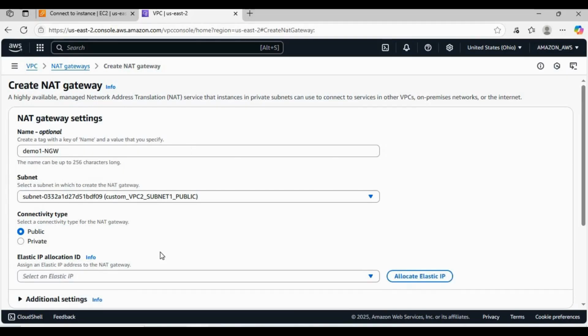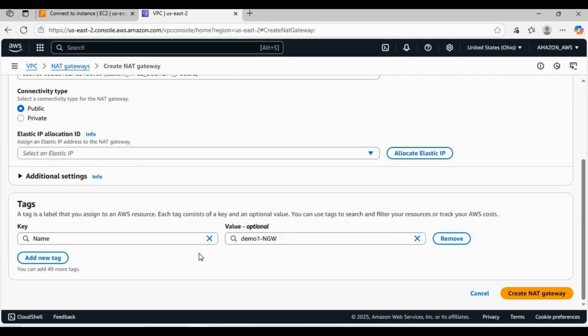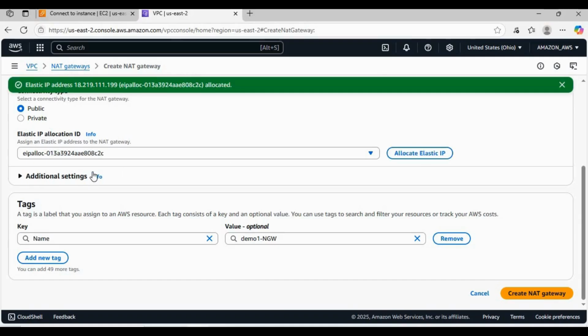Let the connectivity type be public. Now we need a public IP to fetch the data from the internet to the private instance. This private instance is not assigned with any public IP, and hence we need a public IP. For that, we can go ahead with this option of elastic IP allocation. Just click on allocate elastic IP. This would be enabling a public IP for this particular private instance that will be mapped to the private IP in the network address translation, further in the PAT, which is the port address translation. So let's go ahead with create NAT gateway.